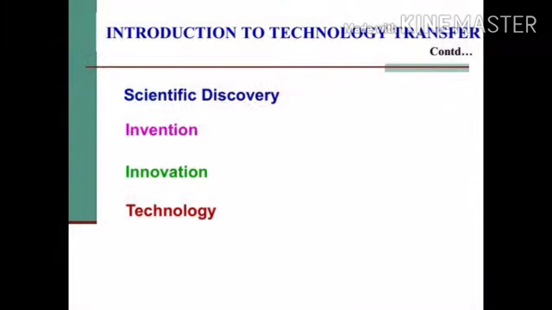You might have heard the words scientific discovery, invention, innovation, and technology. People may confuse the distinction among these words. With a simple example, I tell you the difference among these words. In fact, scientific discovery is a product of successful scientific inquiry.